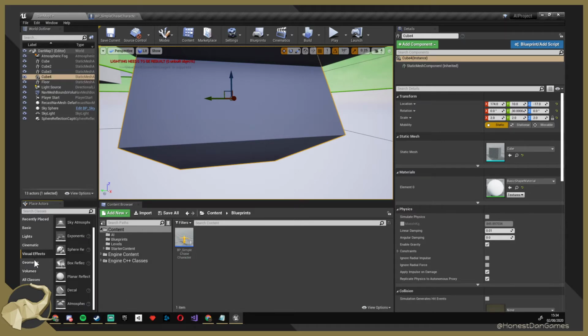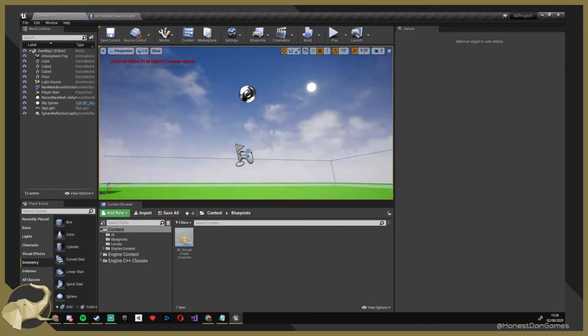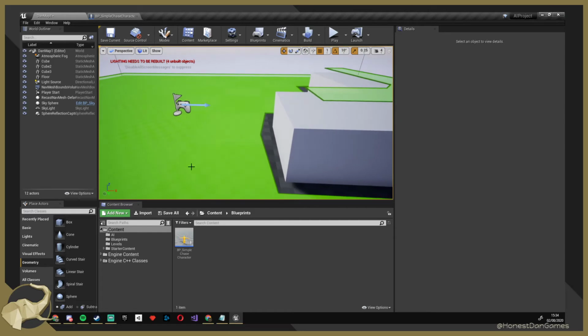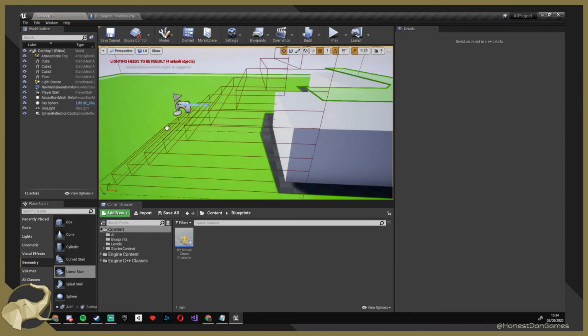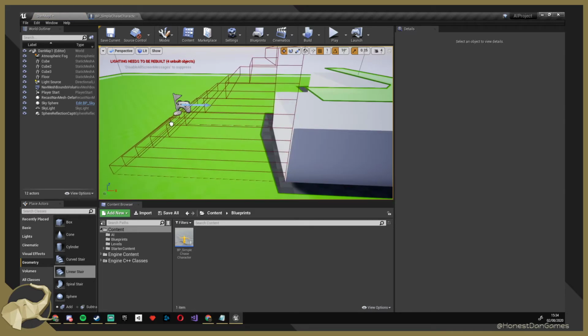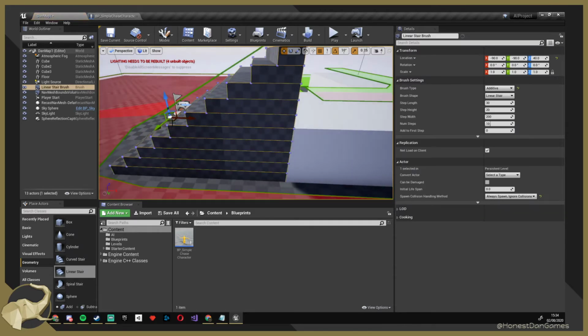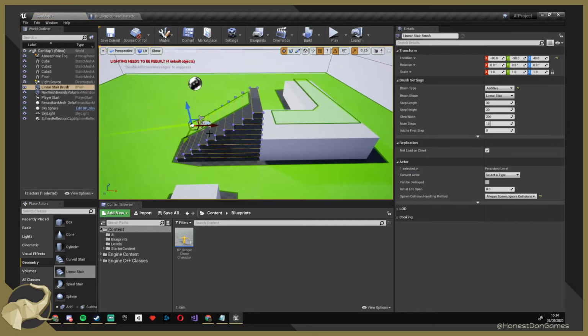In geometry. Yeah, let's just use that for now, shall we? Encountering different issues that might just come from that. Linear stairs. Let's just get these in, shall we? Like so. Does this let you have how many? Oh, look at this number of steps. I think we only need 6. Maybe 5 actually.